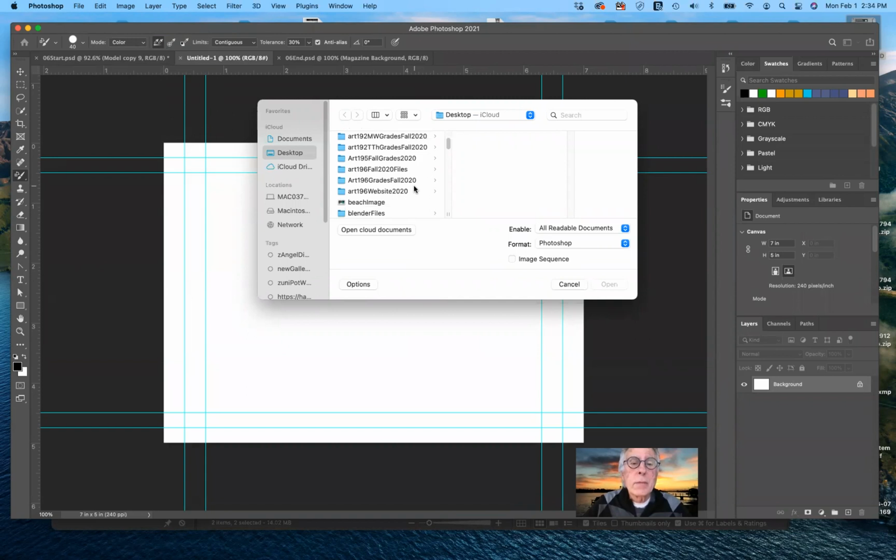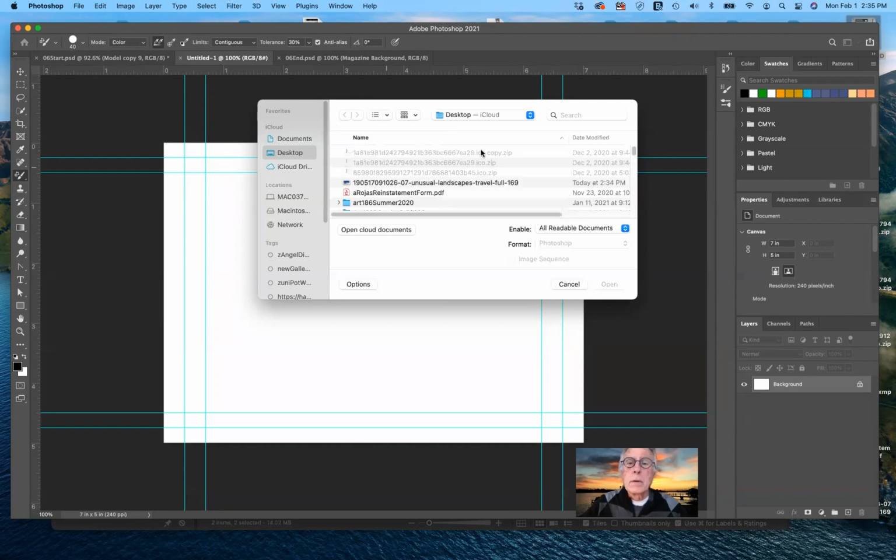Here's the beach image, Blender files. Why don't I see it? So let's look at it this way. I'm going to show as a list and show date modified. And there it is, there's my landscape image. So I'm going to go ahead and open it.